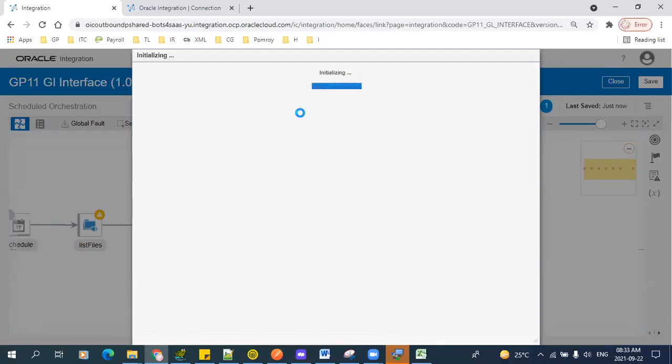Okay. So similarly, what we did for reading that BI report, right? Through this adapter, we can get that also here. Is it?